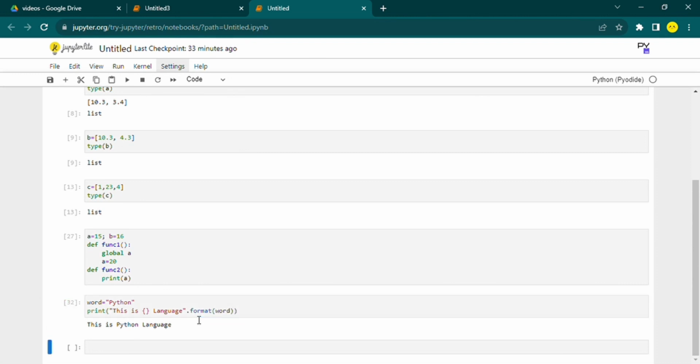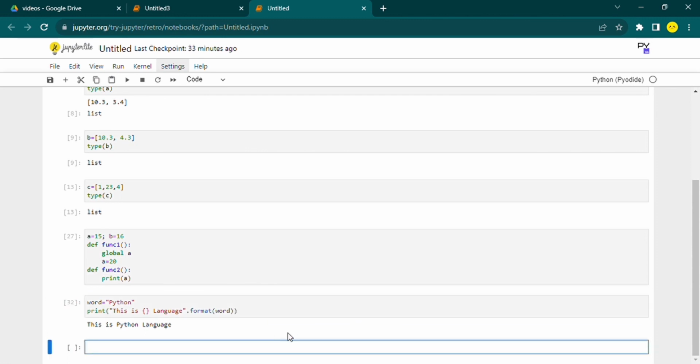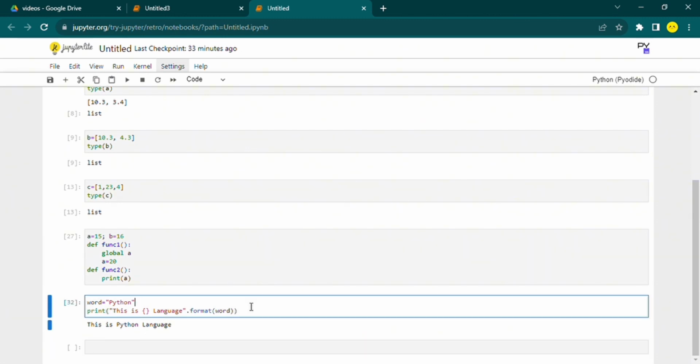And see, it's giving you "this is Python language". So these are the many ways you can use strings inside of a print statement, strings inside of a string, also called f strings. And this format thing is used for versions below 3.6. And then obviously we have the classic string concatenation method.